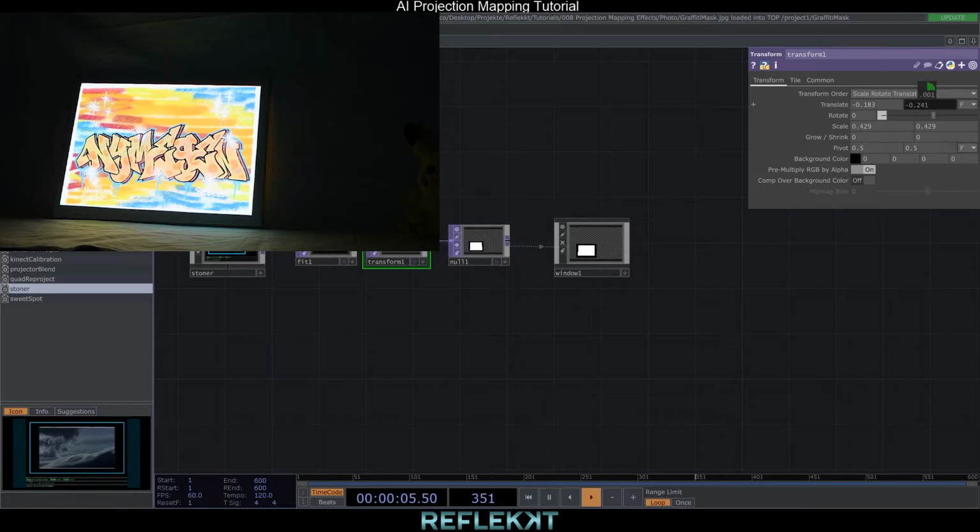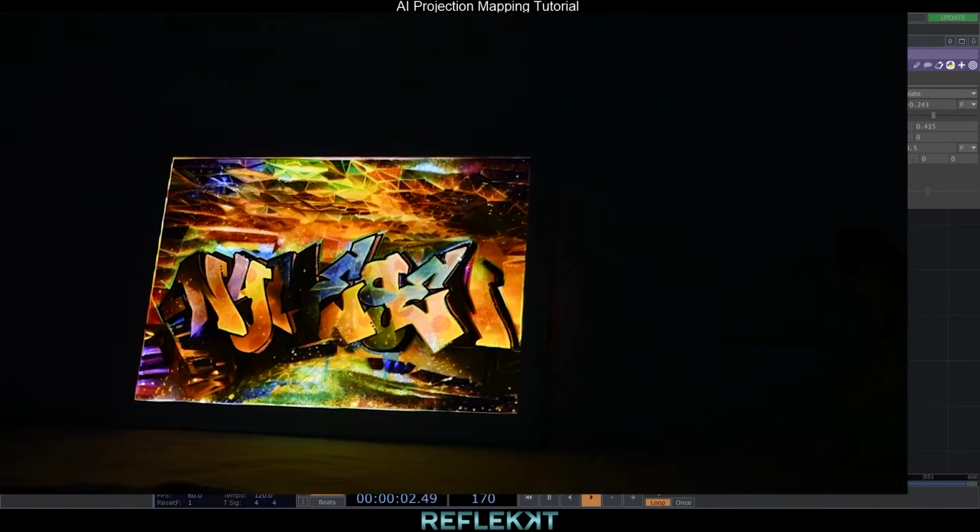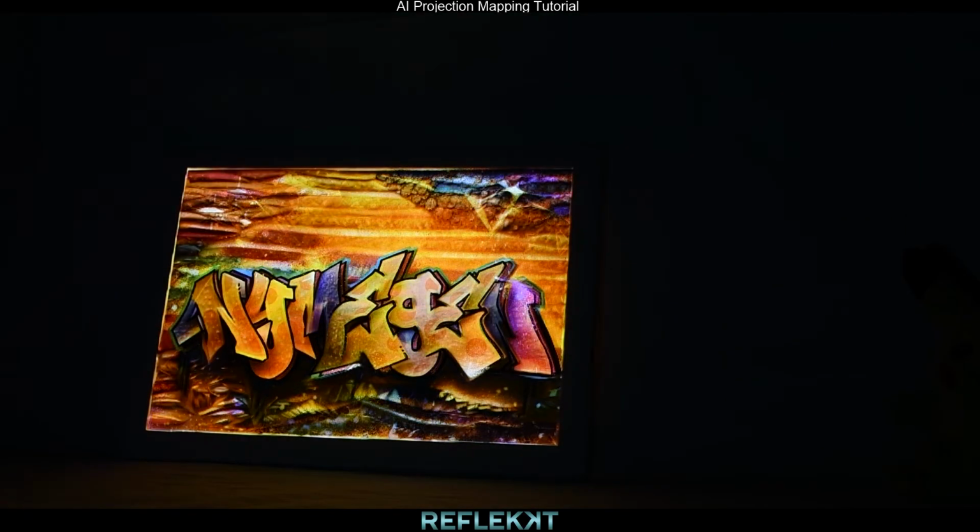Because it is an almost square output, it's pretty easy and I don't even need the stoner tool for smaller adjustments. Connecting back the styled images as an output, we can finally see the first correct projection.